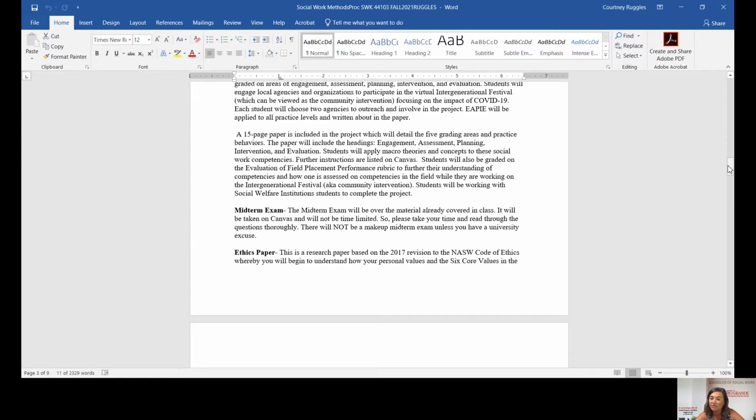Further instructions are listed on Canvas, and we'll go over those week 2. Students will be graded on the evaluation of field placement performance rubric. So the evaluation of field placement performance, you guys remember that? It came from your internships. Okay, so you'll be graded on the evaluation of field placement performance rubric to further their understanding of competencies and how one is assessed on competencies in the field while they are working on the intergenerational festival, aka community intervention. Students will be working with social welfare institution students to complete the project.